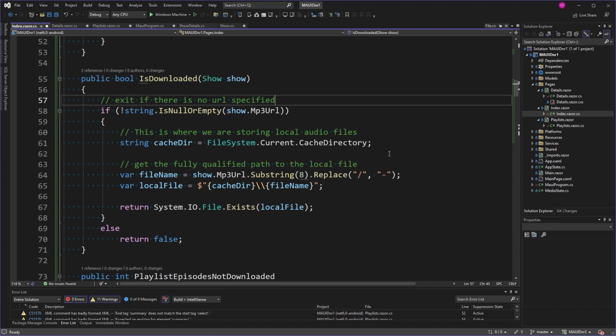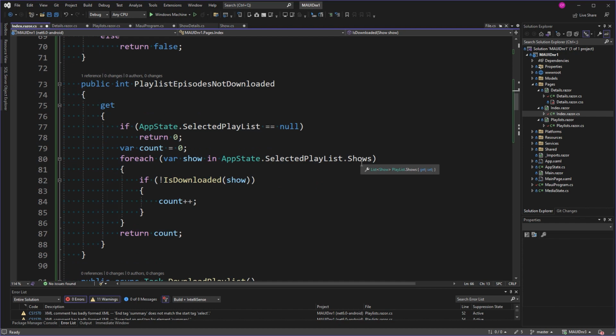I get the cache directory, I create the file name from the URL, and then the local version of that with the cache directory in it, and then I basically just return exists local file. Next, I have this playlist episodes not downloaded property, read-only property. And so this is going to return the number of episodes in the playlist that have not yet been downloaded. And I'm basically just going through in a loop and updating a counter.